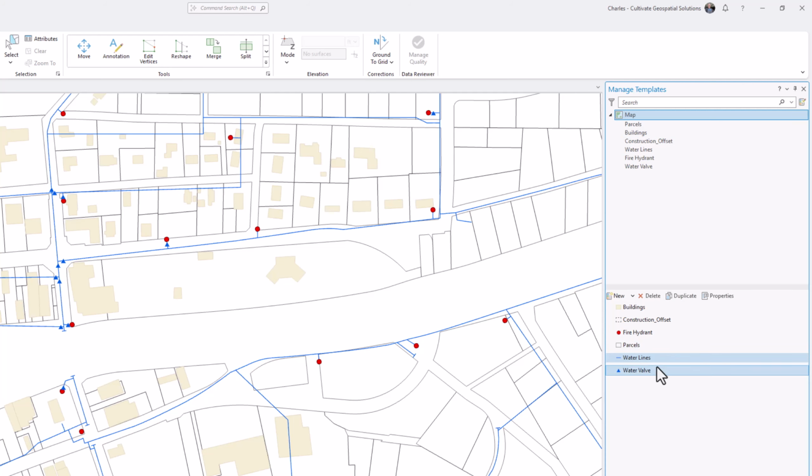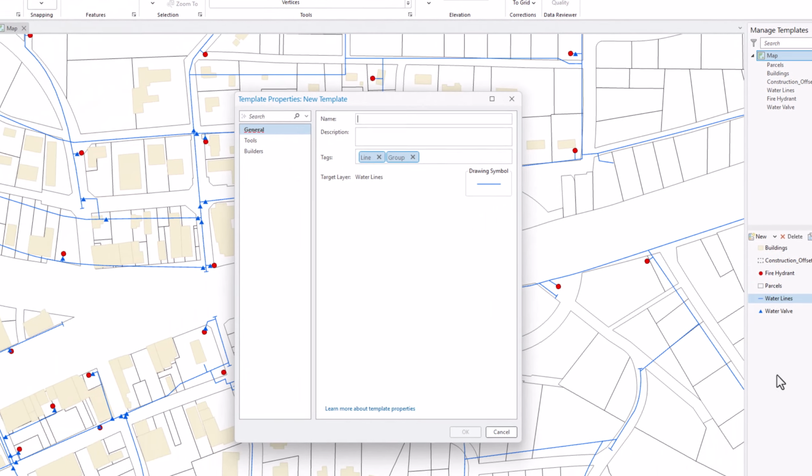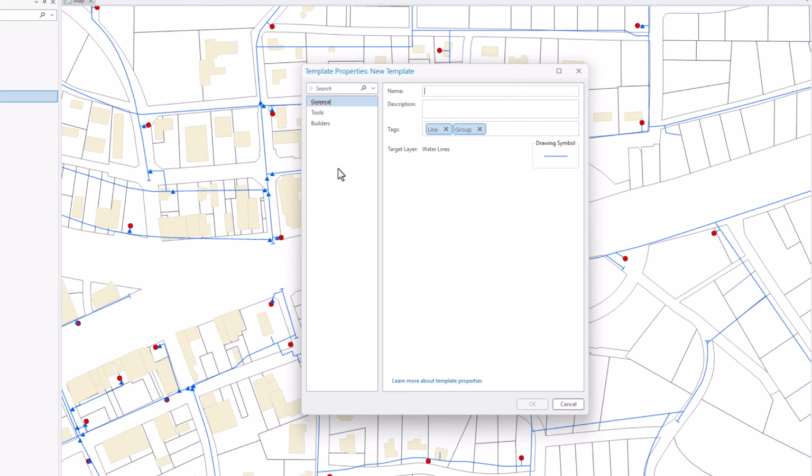The first thing I want to do is go down to the bottom and select what is going to be my primary feature. In this case, I want it to be the water lines. That's going to be what I use to connect the new hydrant to the rest of the water system. So I'm going to select that, and then I'm going to go up here to New and choose Group Template.